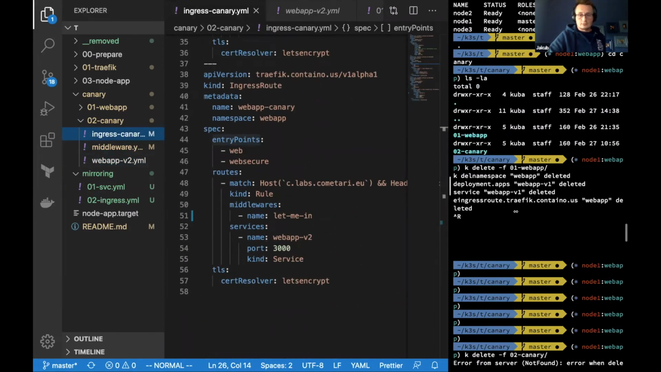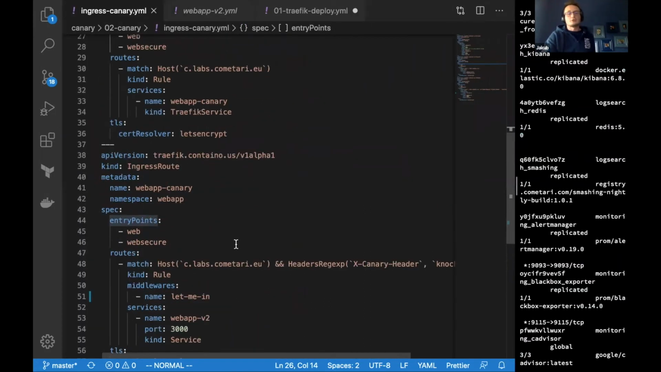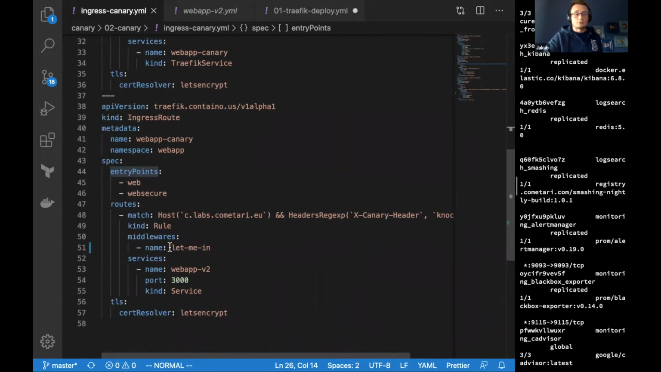So let's have a look at it. We use two matching rules in that ingress route. The first one is a standard HTTP host, clabs.cometari.eu, and the second is a header regular expression. So once the traffic catches the incoming request and sees that header, it should redirect you to V2 using that middleware that I showed you a few seconds ago.